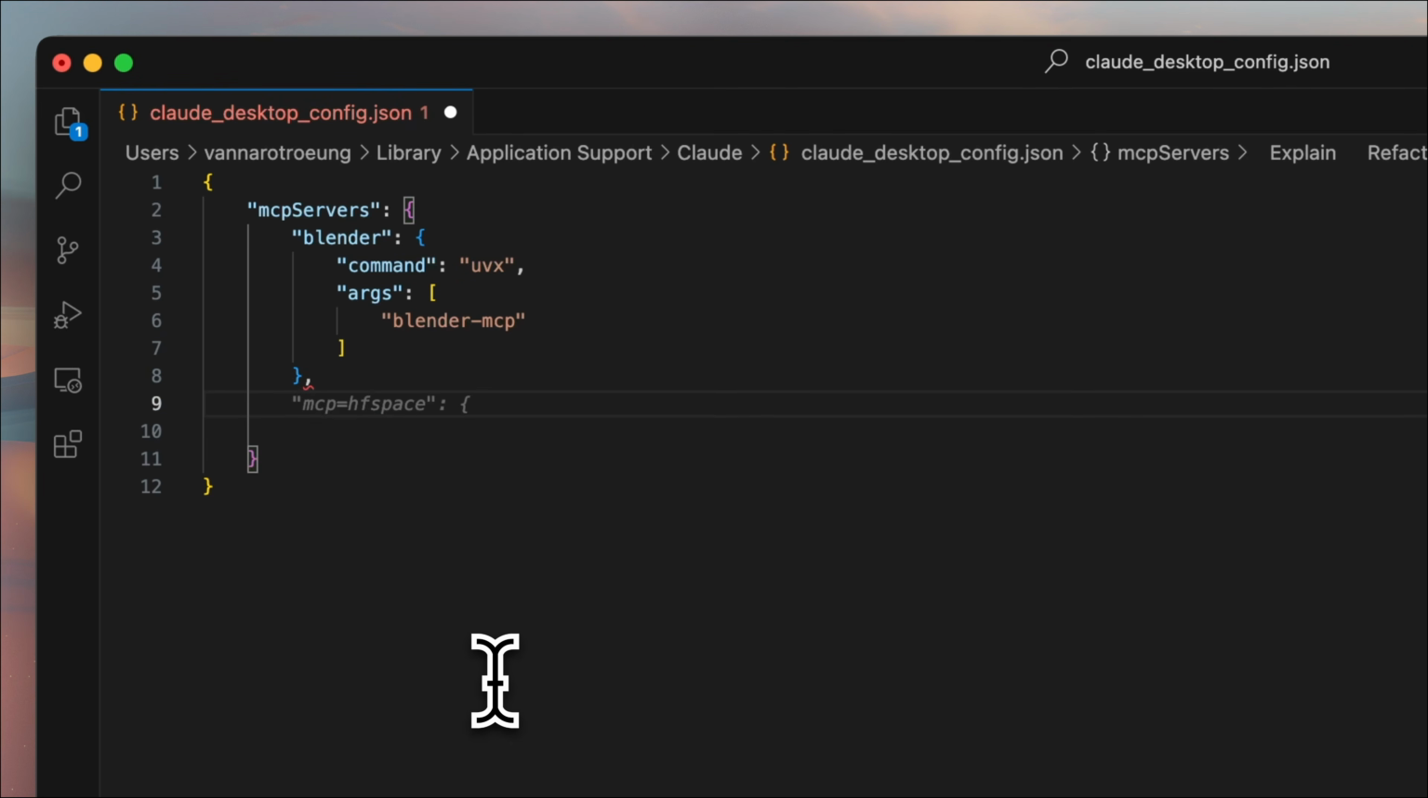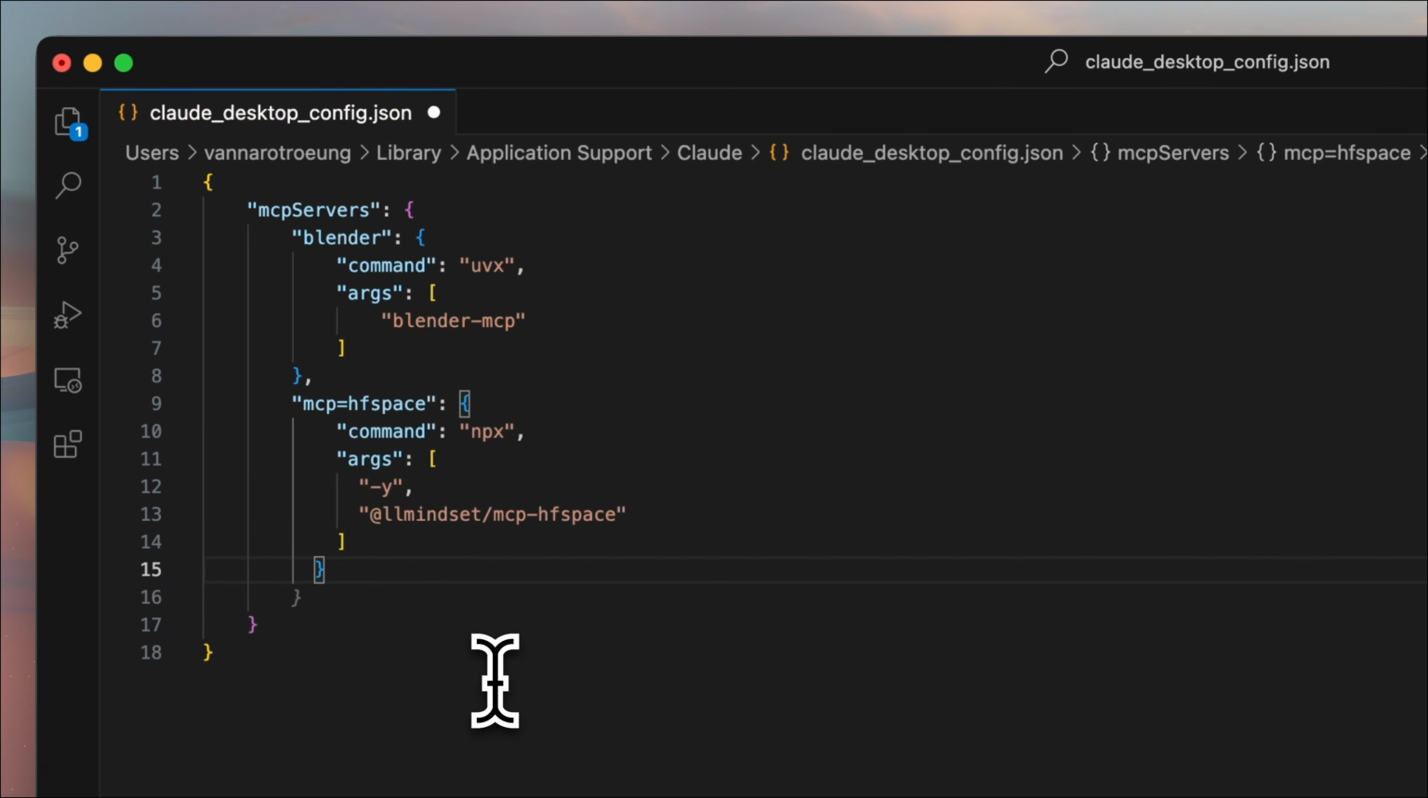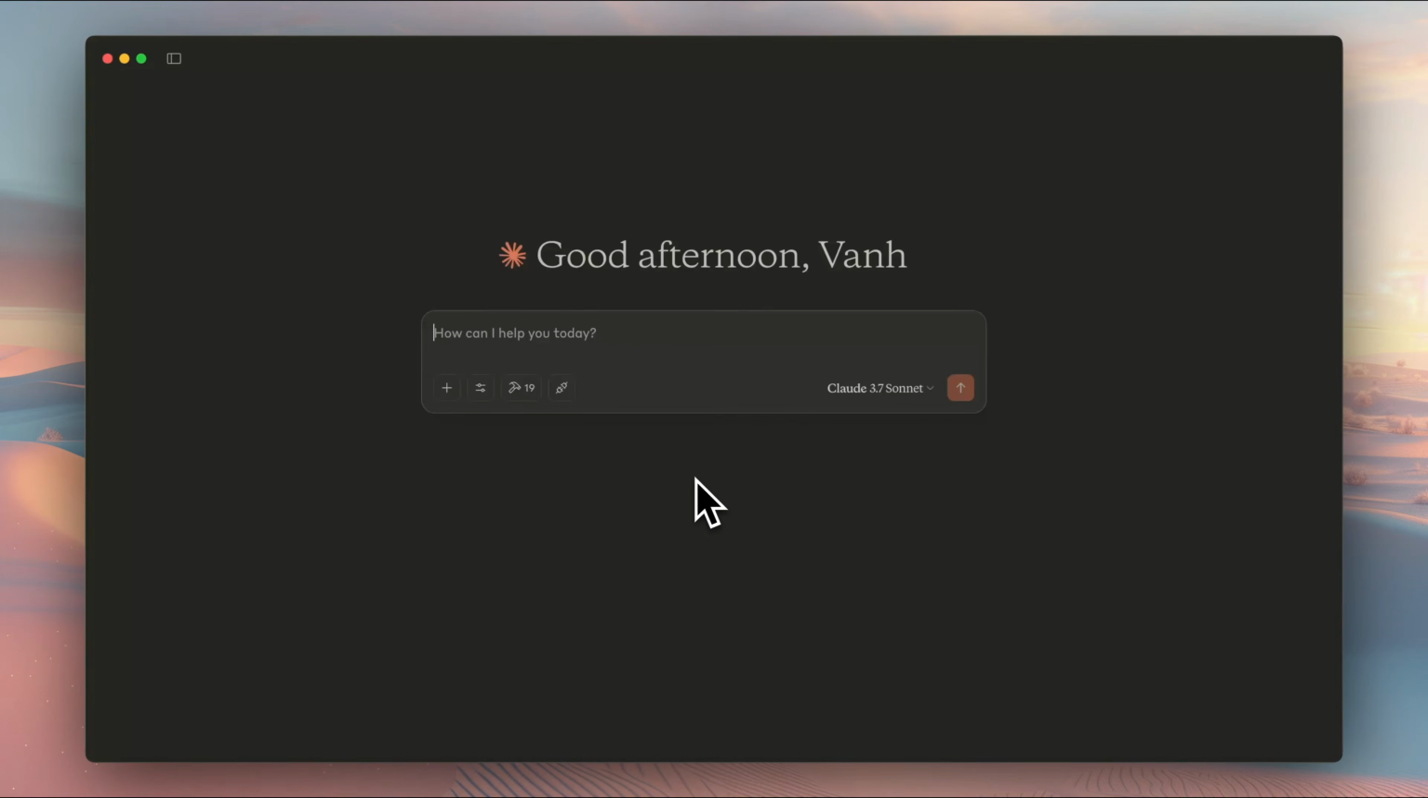And be sure to make sure that the JSON format is correct, the commas, the brackets, all that. Because if you mess something up, then Claude might not be able to load the config file properly. After pasting the code, save the file, and one important step is to restart the Claude desktop app. If you don't do that, then Claude won't know you've added anything and the new server won't show up.